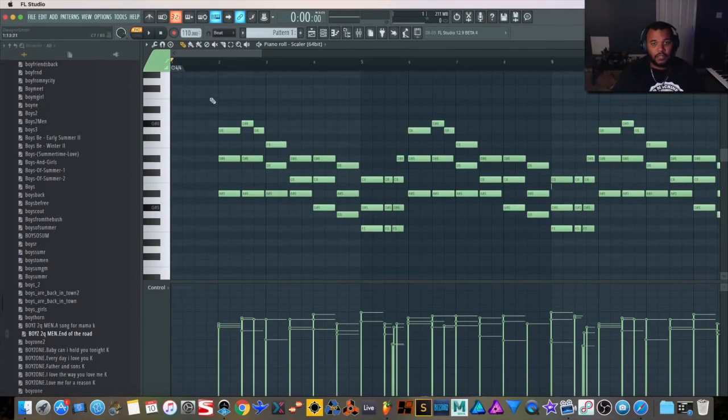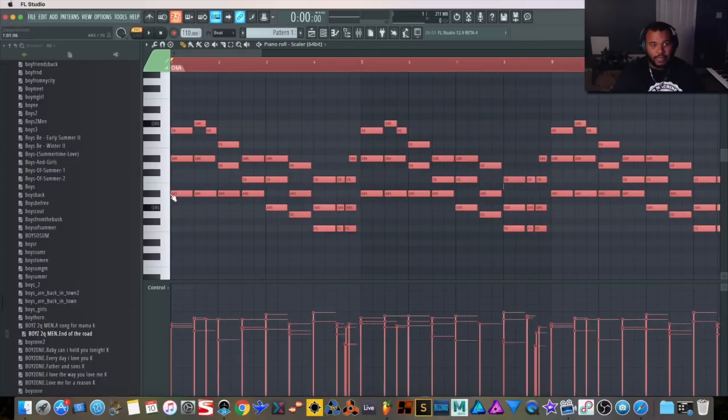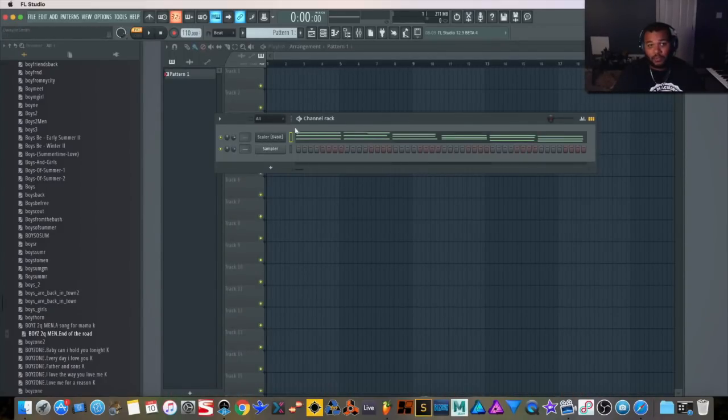Accept it, check it out. It's offset, so I'm going to hold it, bring it back. It's playing through Scalar, so it's going to be a piano sound.